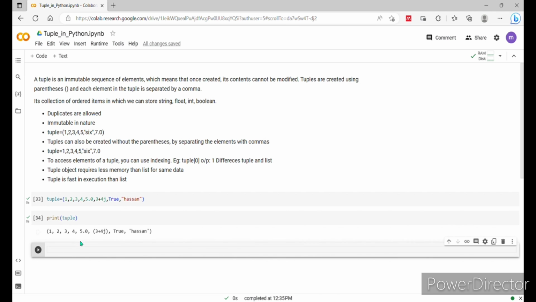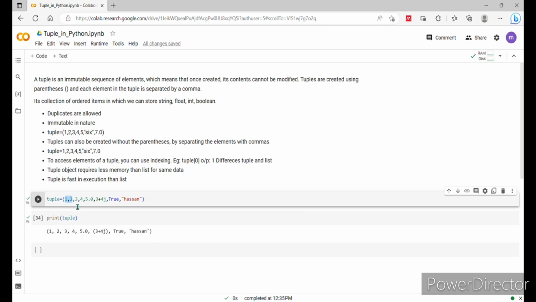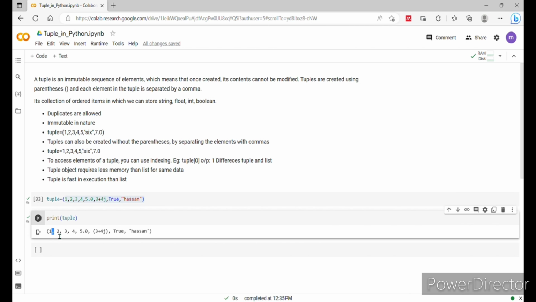It will print for you the entire tuple, all the elements inside the variable tuple, 1 2 3 in an ordered manner. See here, I have given in the variable tuple 1 2 3 4 5, and in the same manner it will print here, in the list also.